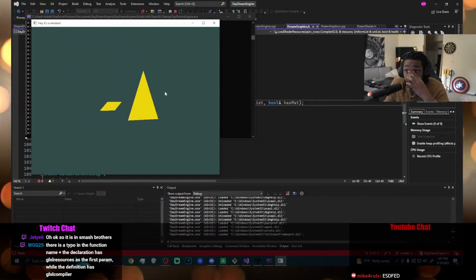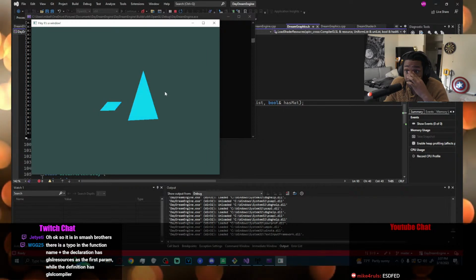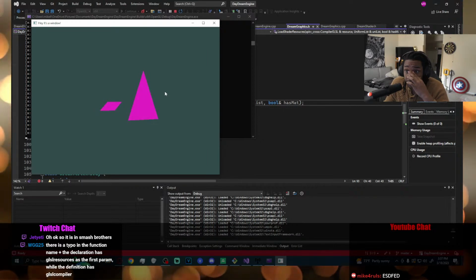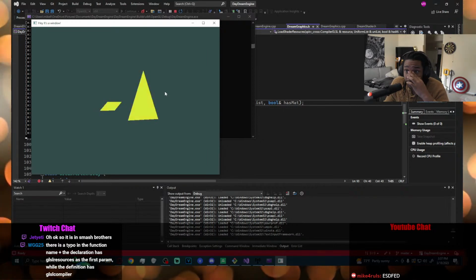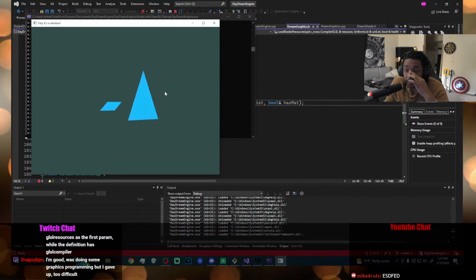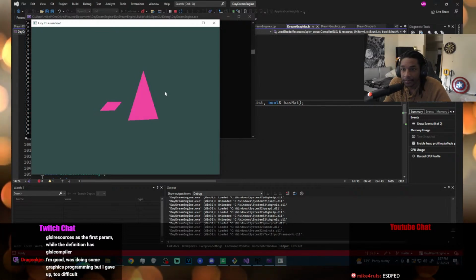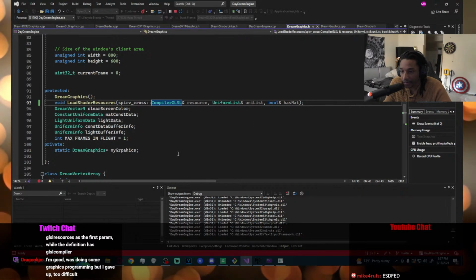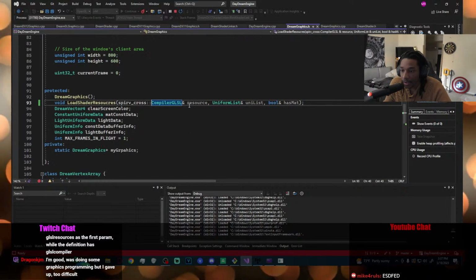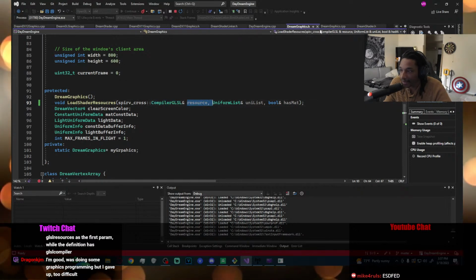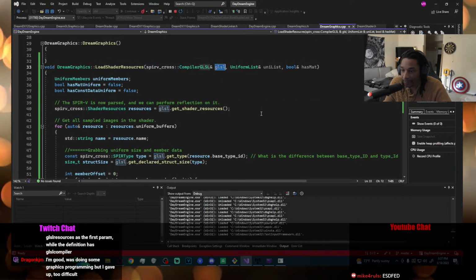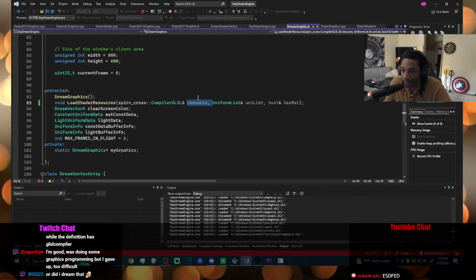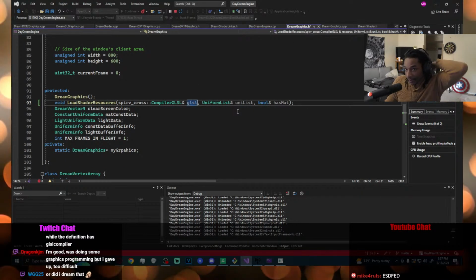I type in the function name, plus the declaration has GLS in the parameter, resources in the parameter. Wait, what? While the definition has a GLS on compiler. Wait, what? Oh, yeah, that is a good point. I was messing around with this because it was originally a resource, but then I had to switch it around.